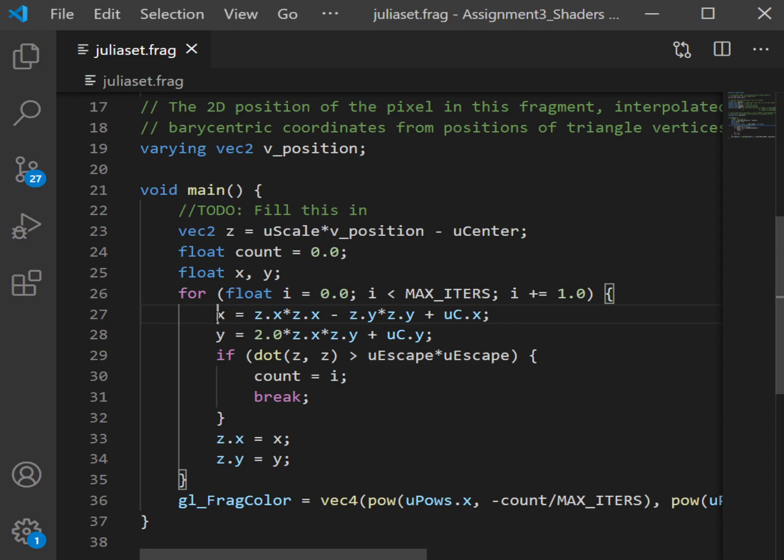So I say, okay, my new x component is zx times zx minus zy times zy. So you see that that's the real component of complex multiplication of my z by itself. And then I say y is equal to 2 times zx zy. And that's the imaginary component of z times itself. And then to both of them, I add that constant, so this is uniform, that constant c. So this is the real component of c, this is the imaginary component of c.